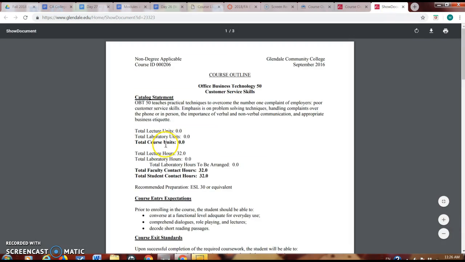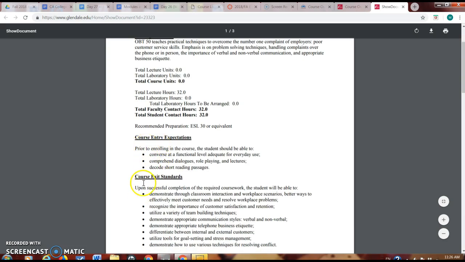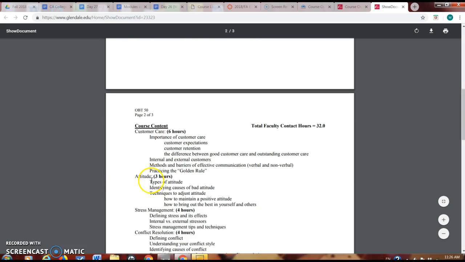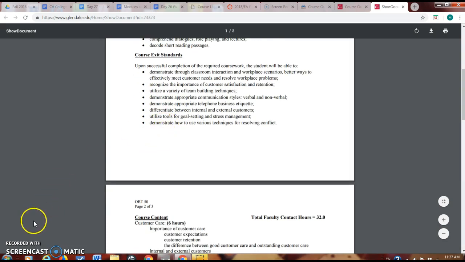So we know that this course is a total of 32 hours, and here are the expectations, exit standards, which would be similar to our student learning outcomes and our objectives. And that's it. Hopefully this was helpful.